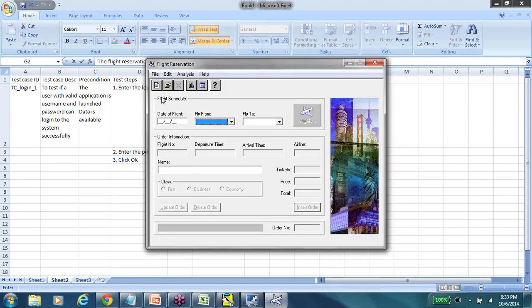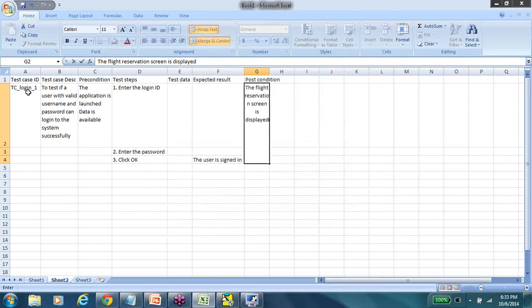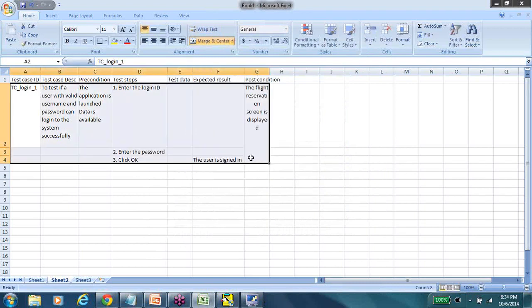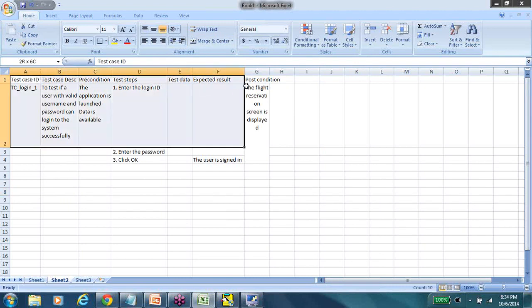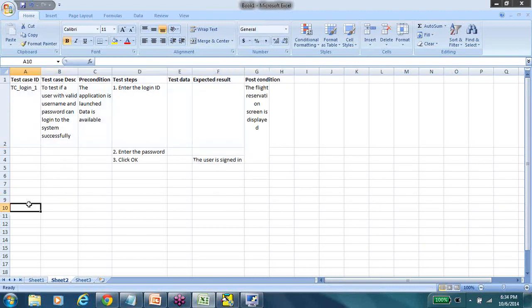So after you log in, you'll be able to see the flight reservation screen. So this is the functionality for which we have written an initial test case. One thing that you will always have to remember when you're translating a manual test case into an automation test case is that there should be no data loss.